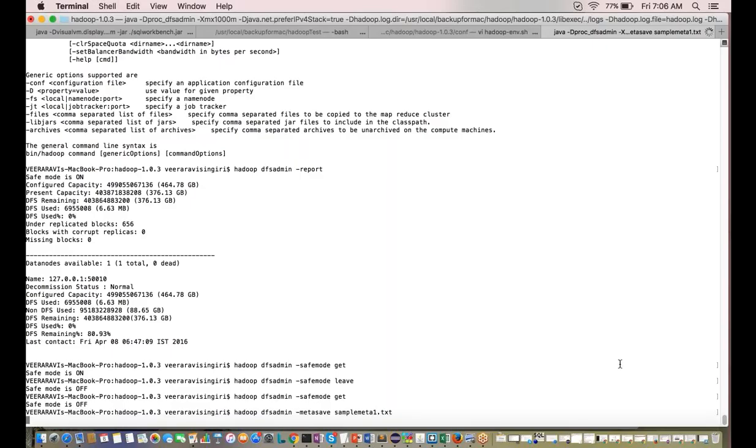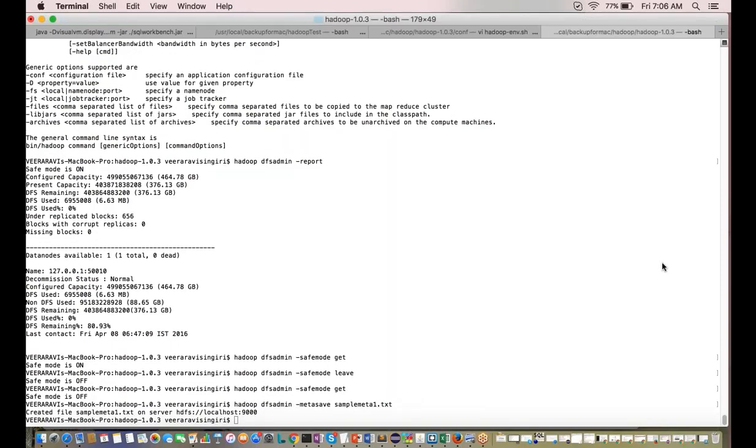This file will be stored in our Hadoop home directory. Under that we have a logs folder. Under that it will create a file, whatever name you give. It created a file sample metadata.txt under this directory. This is our name node, where our setup is, and we can go ahead and look at that.